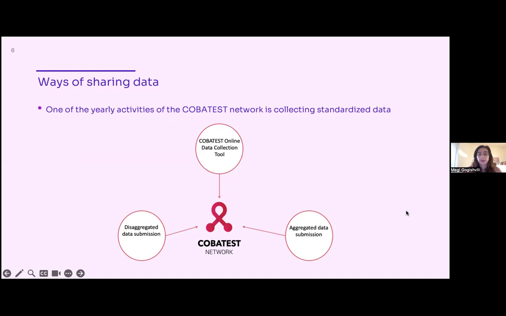So this presentation will just concentrate on one part of one objective of COBATEST, which is the standardized data collection. Once a year, which usually is March, our members send in data to COBATEST to be analyzed and to develop a yearly report with predefined indicators for prevention purposes.